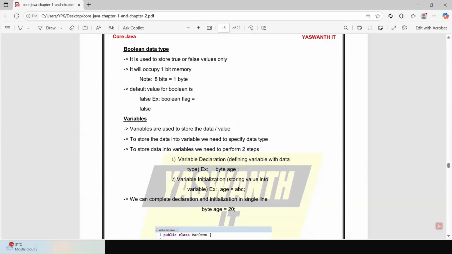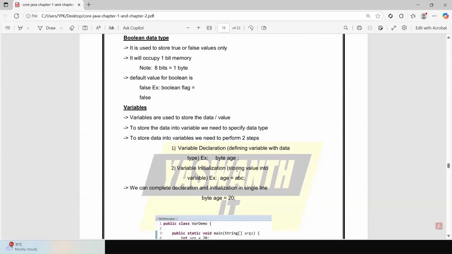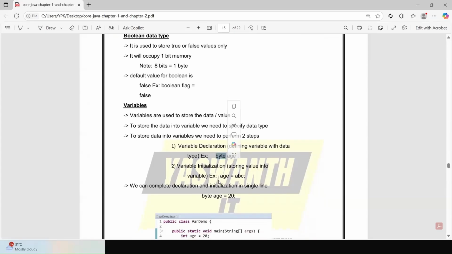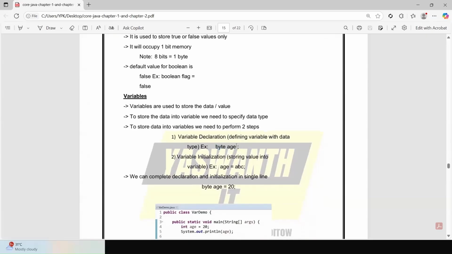Variable initialization. See here, I am declaring a variable with the byte data type. Age is a variable with byte data type. Here I am initializing this age variable with ABC. The age variable's data type is byte, but we are initializing it with ABC. It will not store it; it will declare an error.